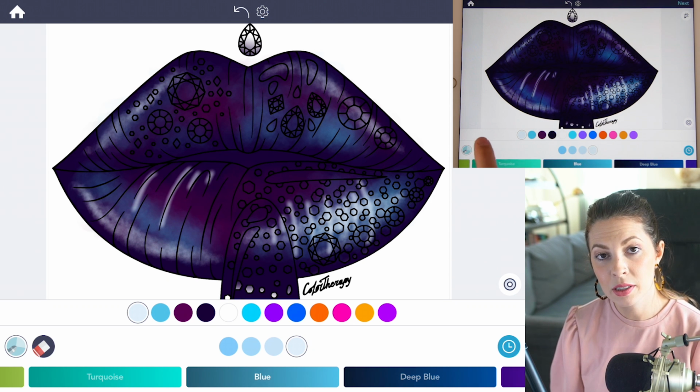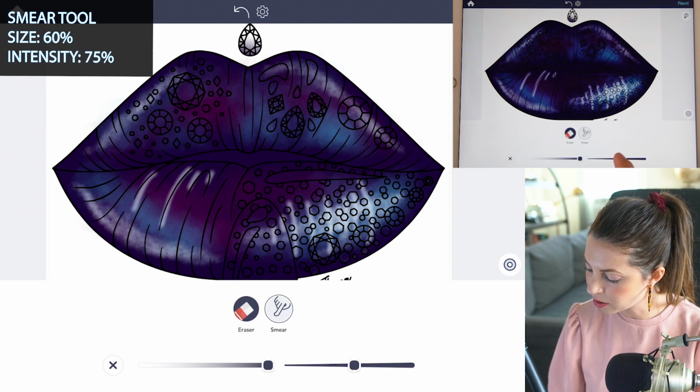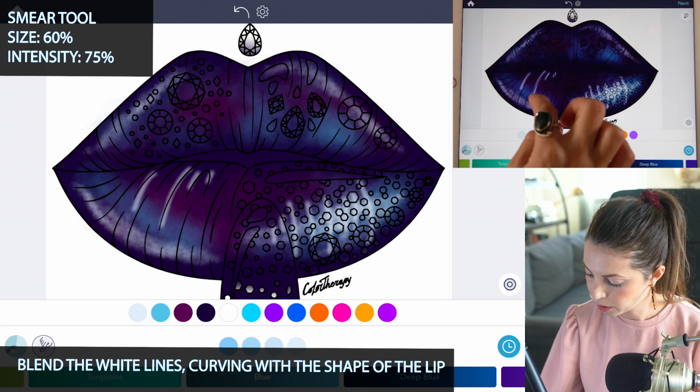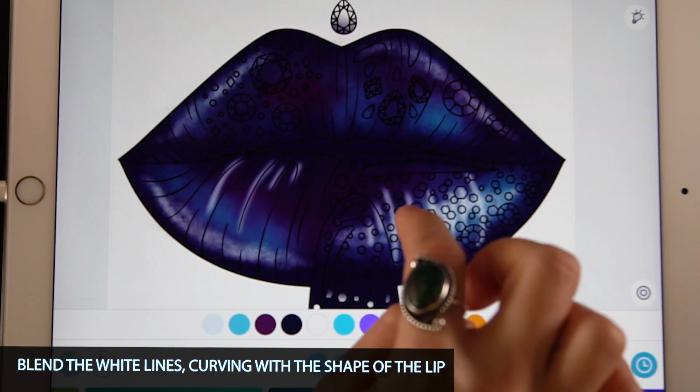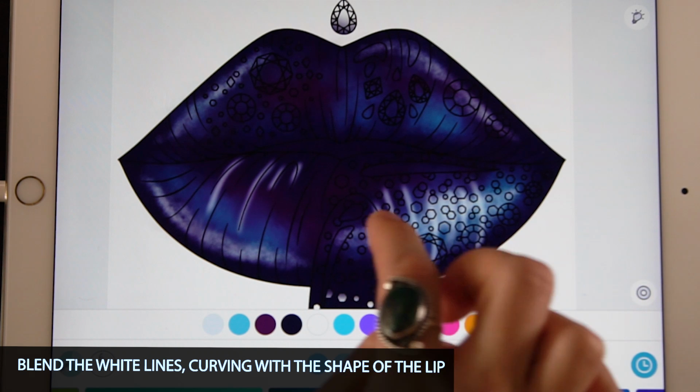Now let's blend that with a smear tool. I'm setting the size at 60 and intensity at 75. So I'm sort of just blending up and down, just smoothing out those lines so they're a little more seamless. Make sure that they're also curving with the lip.